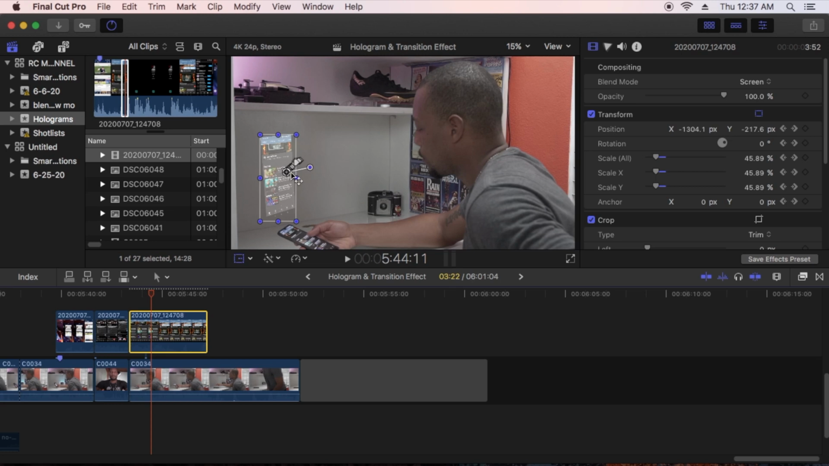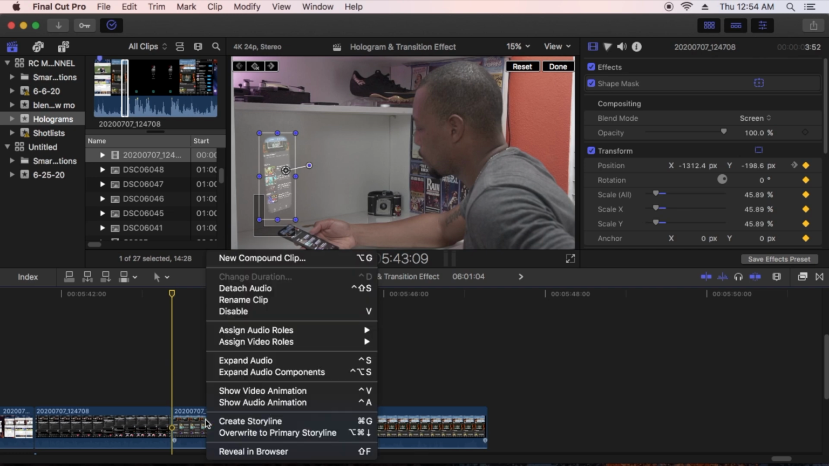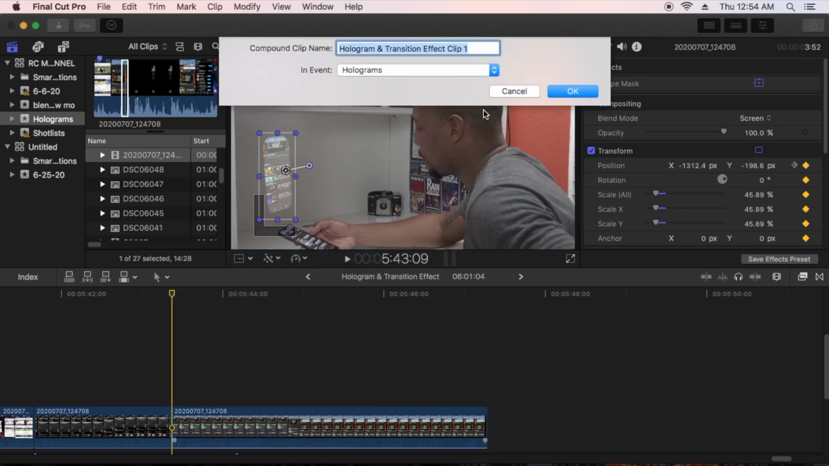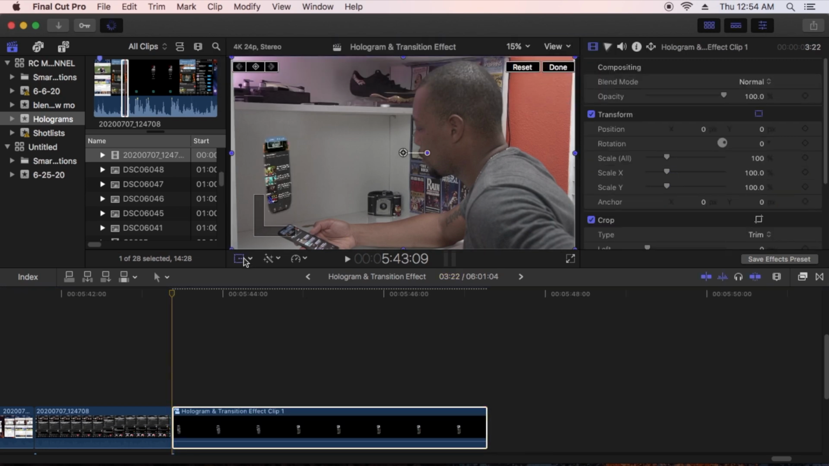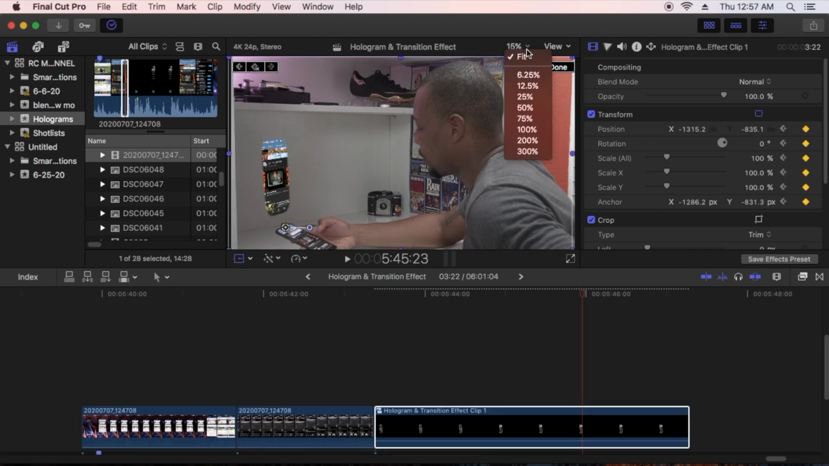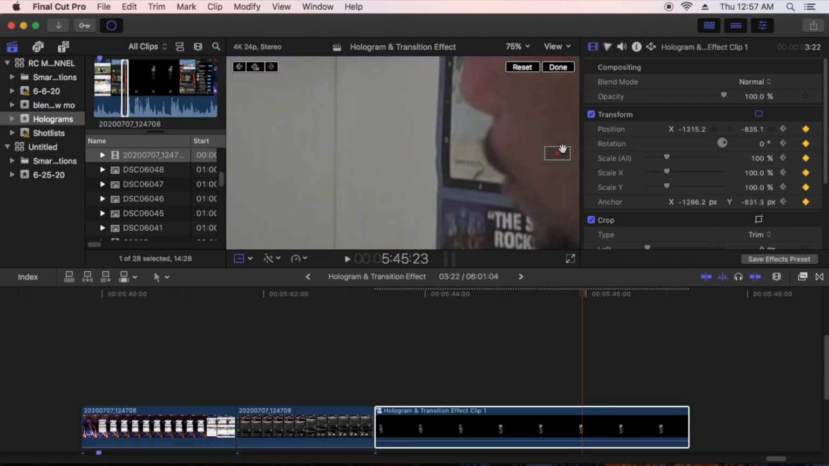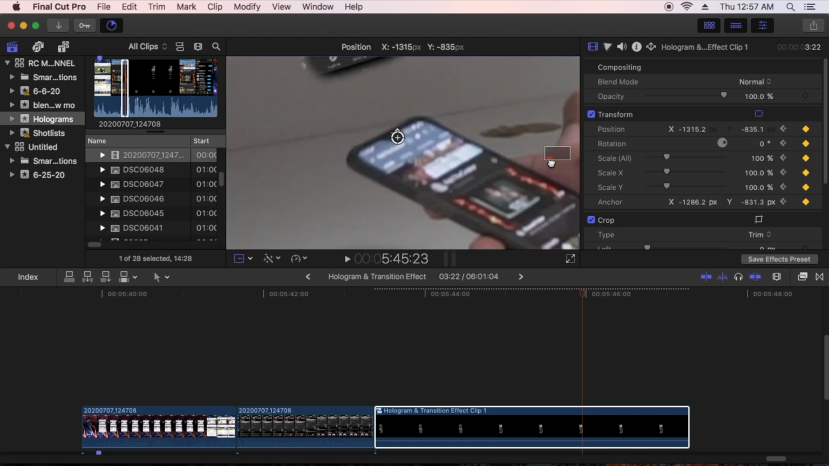So to do that, right click the screen recording or the hologram clip, select compound clip. Once you've done that, you want to go over to the anchor option in the transform tab over in the inspector window, and you want to take this little round button and position it on your phone where you want the hologram to be anchored. Now, I chose the notch in the phone because it was a pretty easy thing to see. You can zoom in and pick a point.